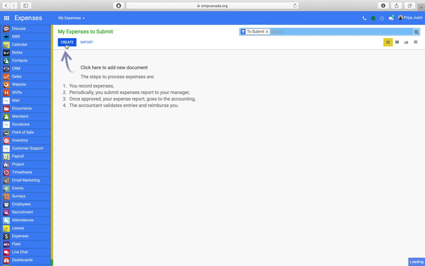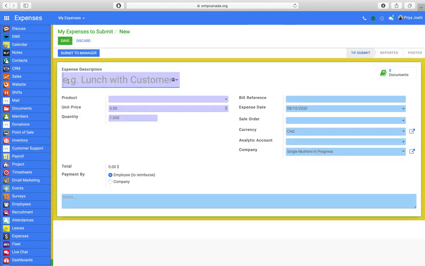So click create, and you can add a description, add a product, add a unit price, add quantity, and fill in the rest of the information, add a note, and then click submit to manager. After you submit it, it will be reported and it will be taken up by your manager. And then make sure you click save.